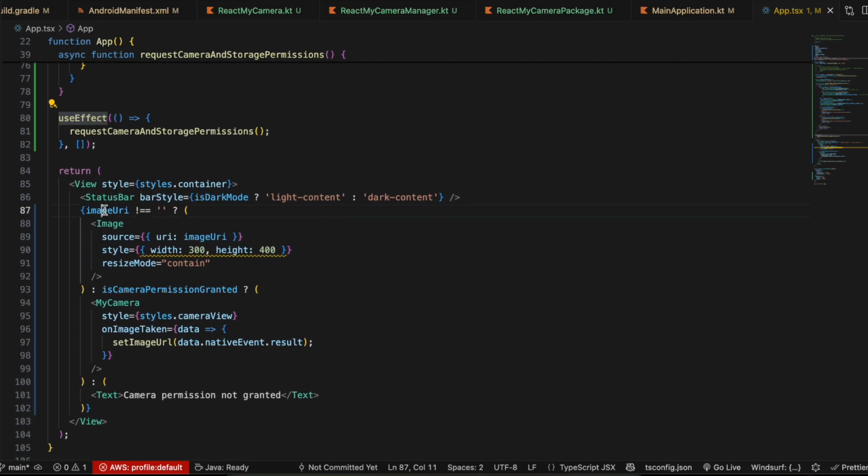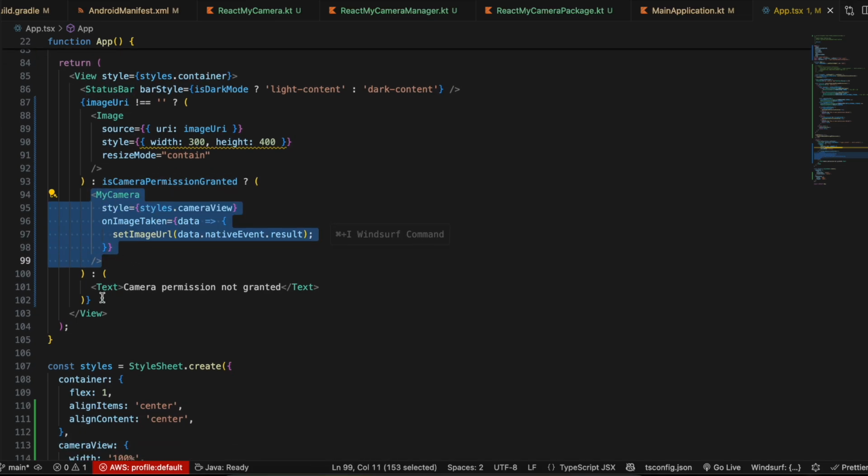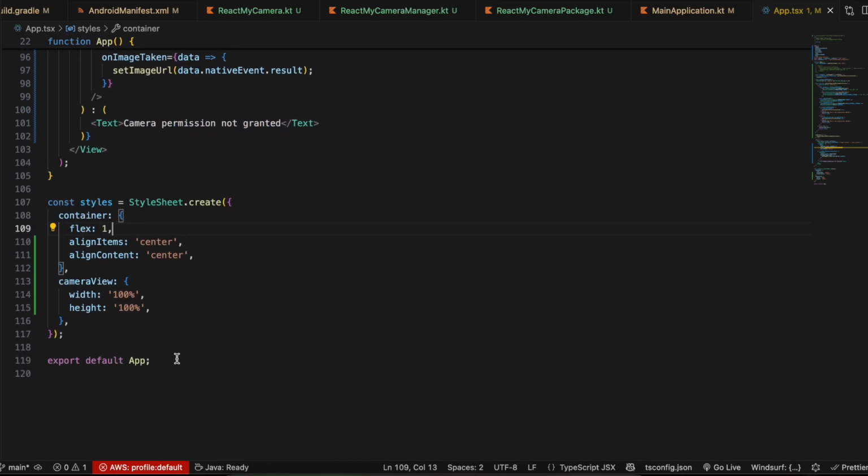Okay, then here if image URI is not equal to empty, we display the image by this particular component, and if camera permission is granted and image URL is equal to empty, then we display our camera preview. Else if camera permission is also not granted, then we just display a text saying give the camera permission, and these are all the styles. So yeah, that's all there is to it. Now let's see the output.